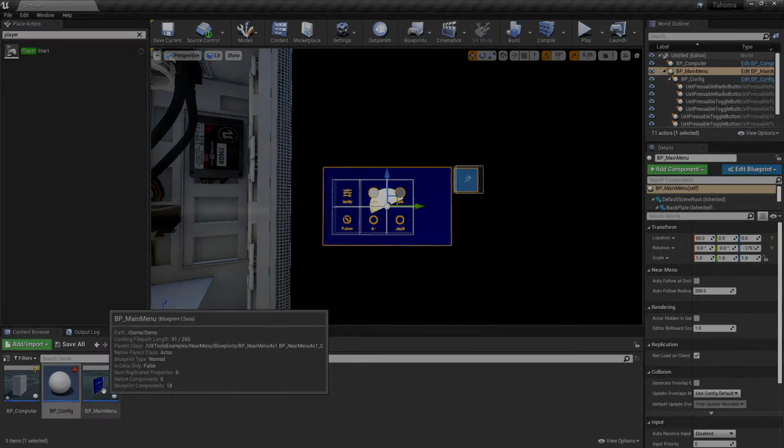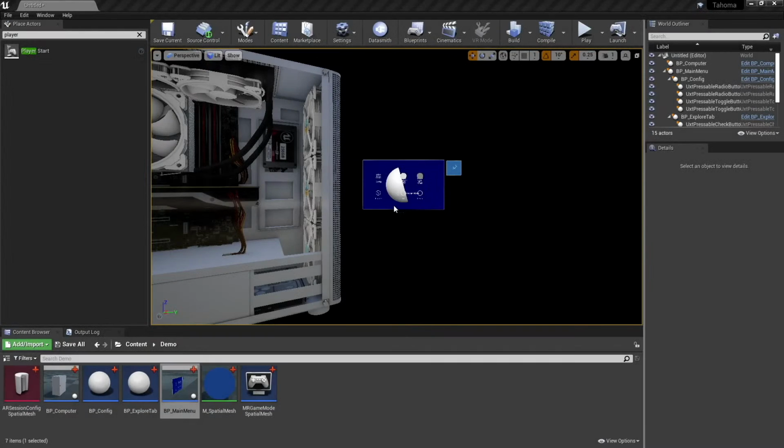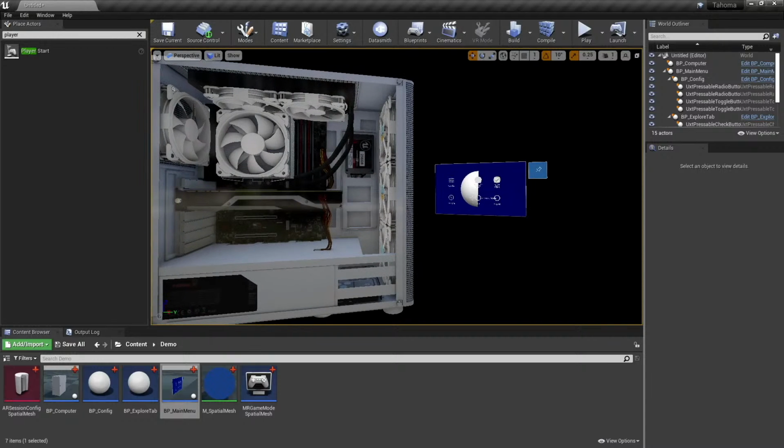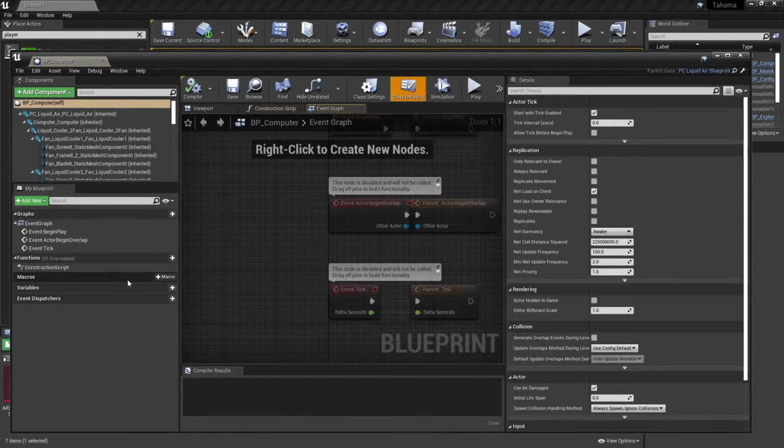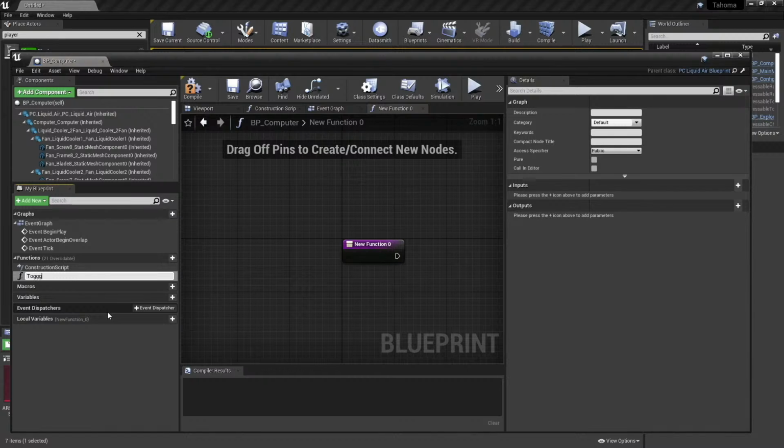Awesome, so that's working. So now that we have our main menu layout set up, let's actually make it drive something on the PC. Let's try to change the color based on these 2 buttons. So first thing, let's open up the computer blueprint. Let's make a new function called toggle, too many G's, toggle color.